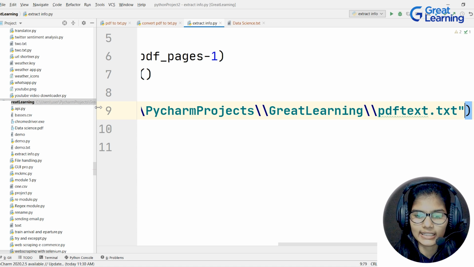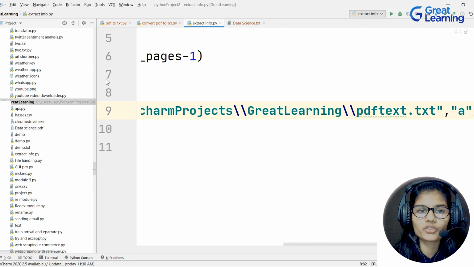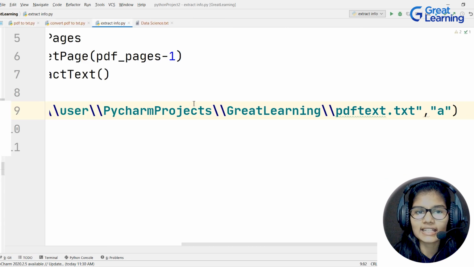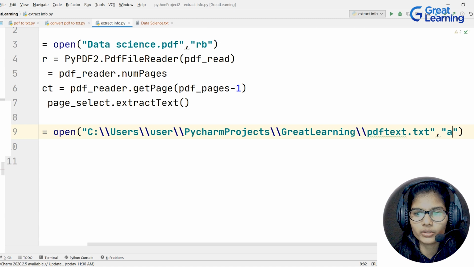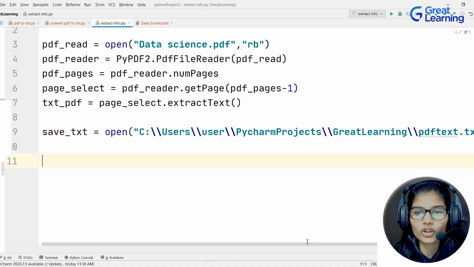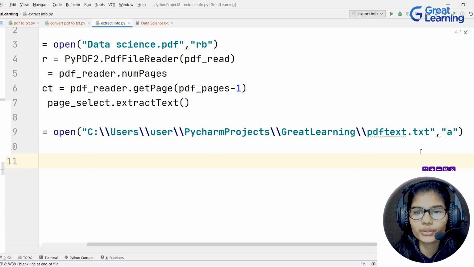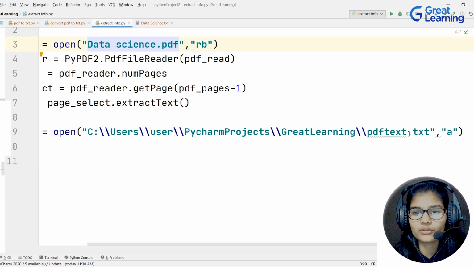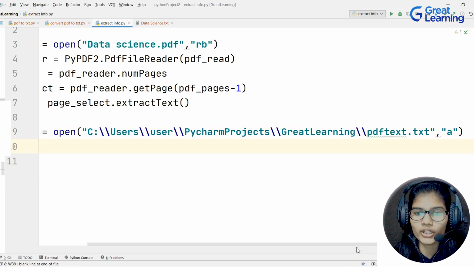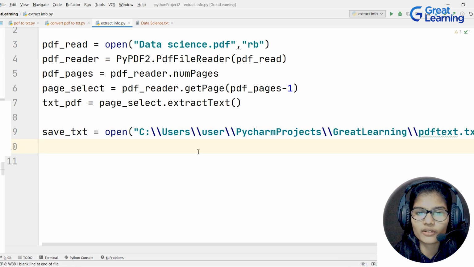PDF text.txt. Fine. Now separate it by a comma and I'll be using the method which is a. Append means to add something, right? Hope you are very much clear with the append method. So append method means to add something onto any file. So here we are extracting the data science.pdf. This data science PDF, we are extracting the information from that and we are saving that into this PDF text.txt. Okay, that we are doing with the help of the append function.